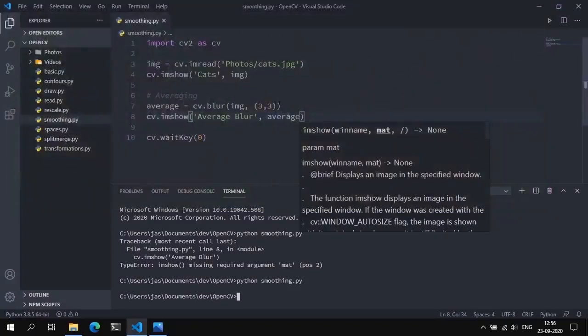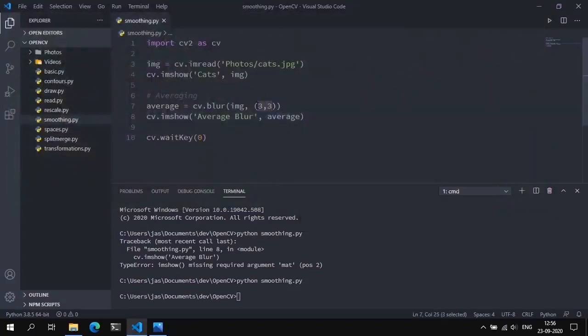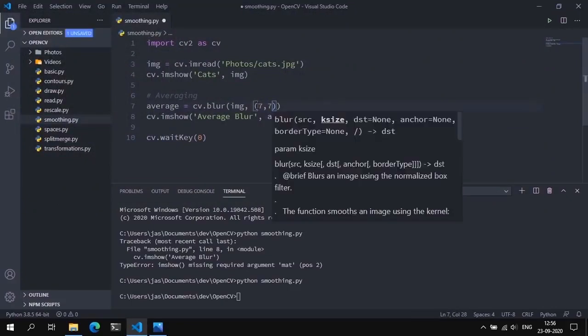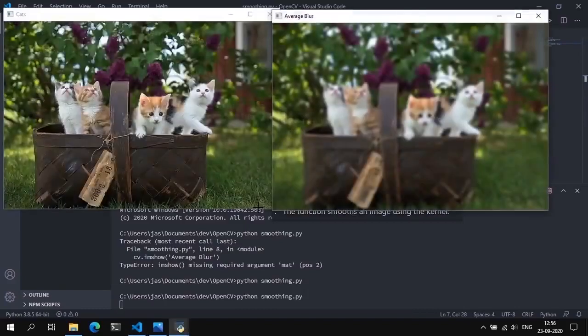The higher kernel size we specify, the more blur there is going to be in the image. So let's increase that to 7 by 7 and see what that does. And we get an image with way more blur.